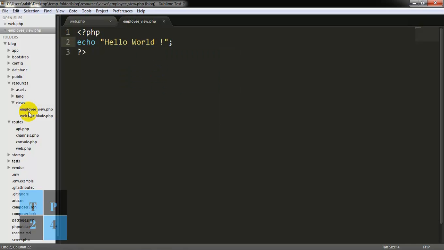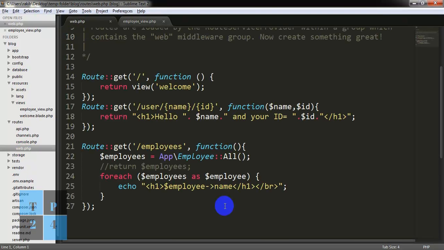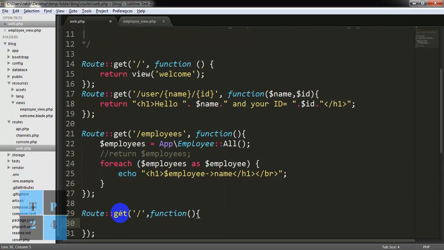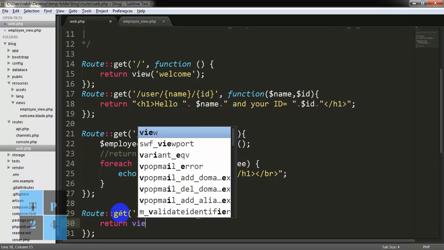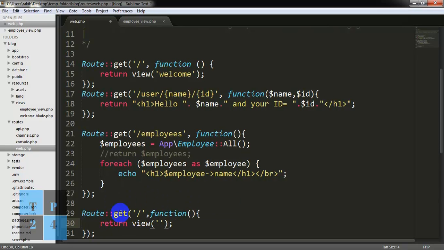Now I am going to create a route to call the view file. To do that, I need to go to route files. I'm going to create a route. Route get anonymous function. Here I will write return view, and I need to write the view file name here. In our case, the view file is employee_view. We need not to give any extension.